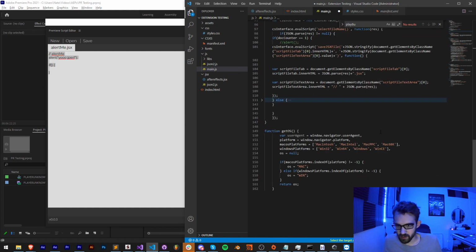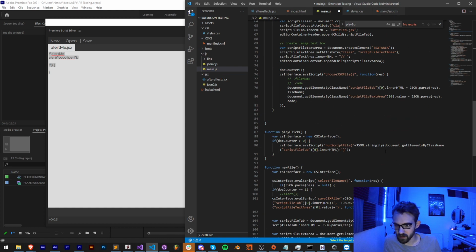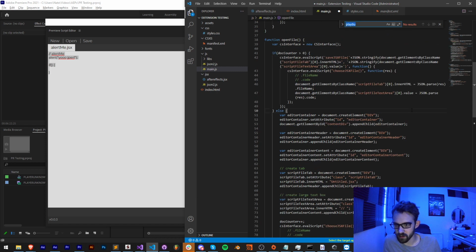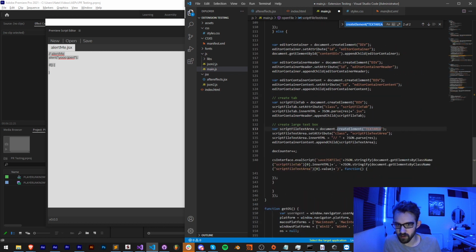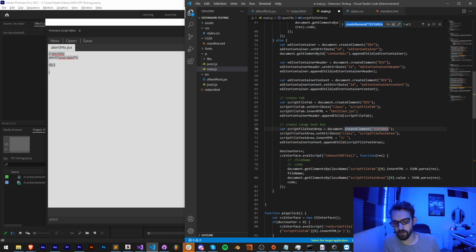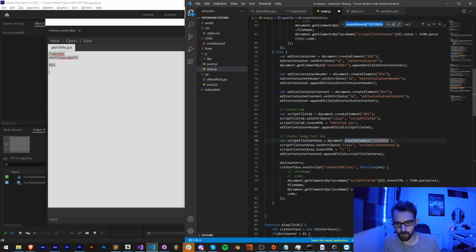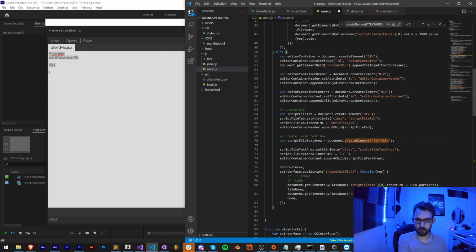When we create this text box, or text area as it's called, we create it in a few places, I think, so I'm going to have to double check here. Yeah, we create it in 2 different places. We're going to add an onkeydown, so we'll say script file text area dot set attribute onkeydown. Run a function called textAreaKeyDown.